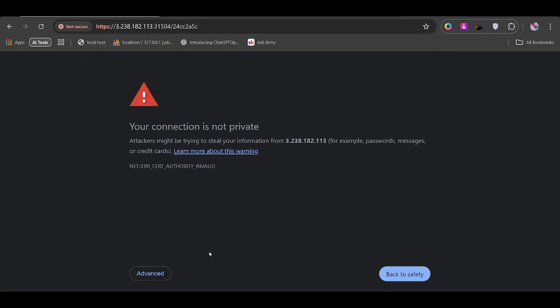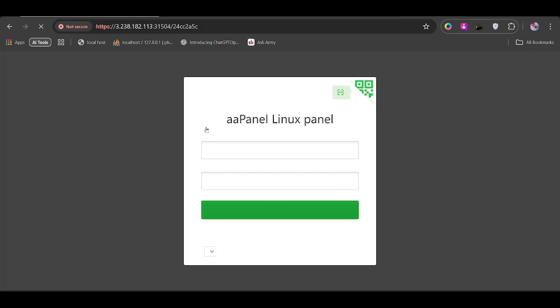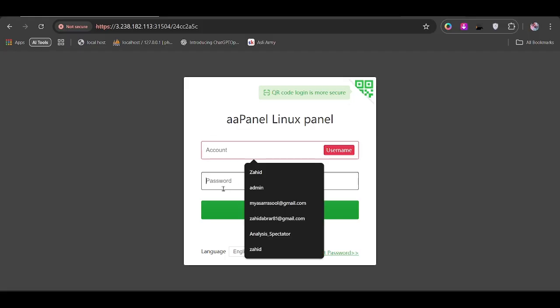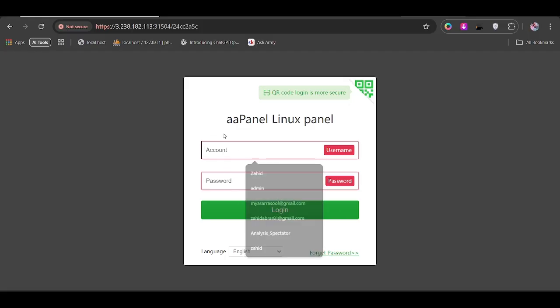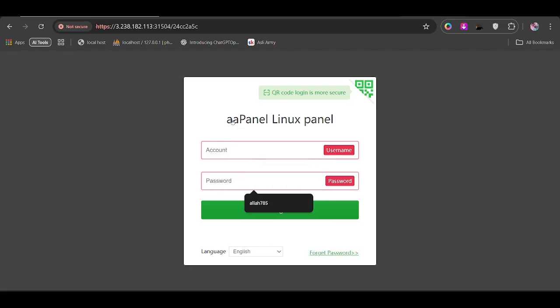and you will see this, the connection is not private. Proceed to 32.38.181, this is the IP address, and boom, you will be logged in. You will be shown the AAPanel page. Now from here it is saying to enter the account username and password. You can't create those username and passwords.